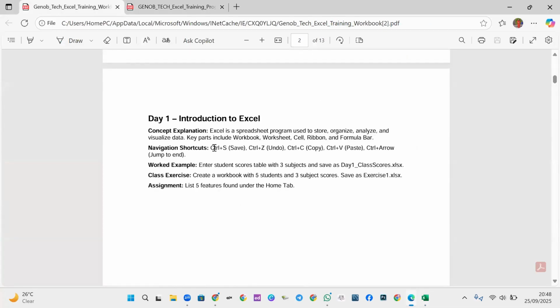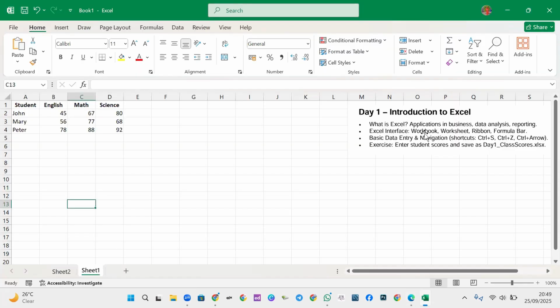The concept and explanation. Excel is a spreadsheet program used to store, organize, analyze, and visualize data. Key parts include the workbook, the worksheet, cell, ribbon, and formula bar. What is an Excel workbook? An Excel workbook is this very file we have opened now. It contains several sheets, just like our MS Word. Look at an Excel workbook as your document. So your workbook is like your document.